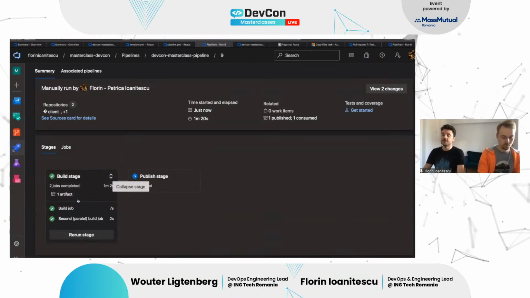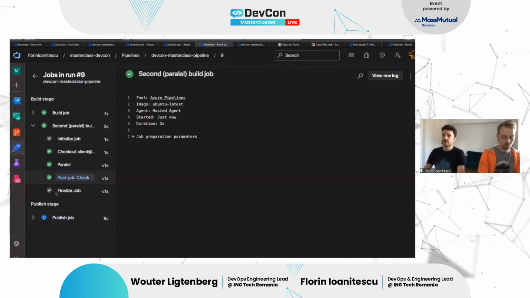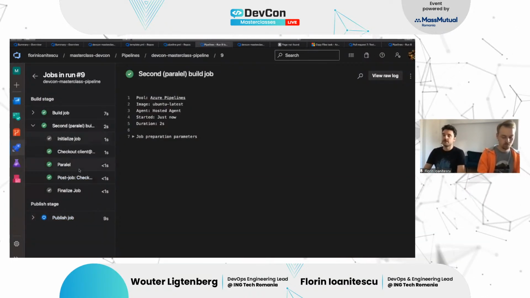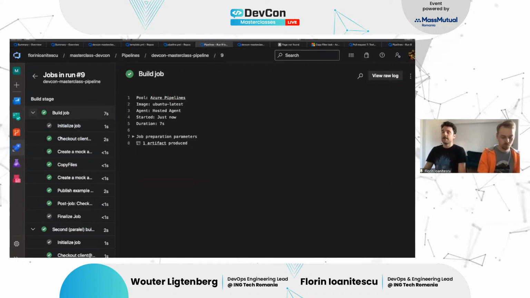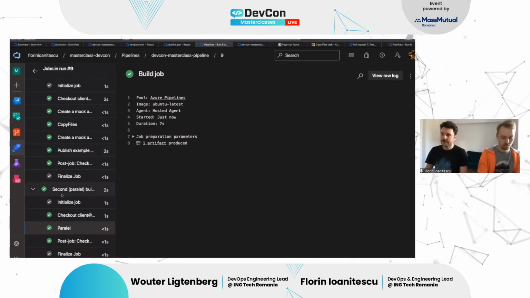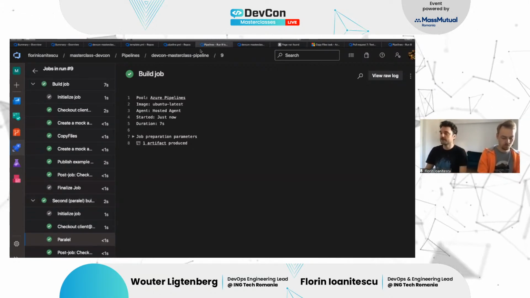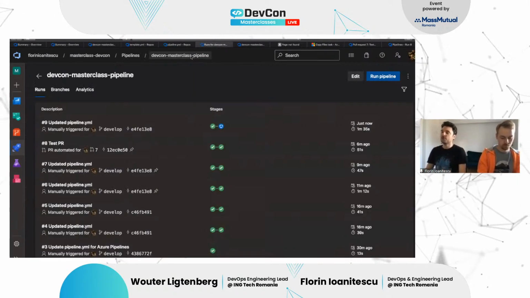As you can see, it finished. It ran both jobs. This is just a parallel job doing an echo, which ran in parallel, theoretically, with the first one. We just had one runner, so that's pseudo parallelism.